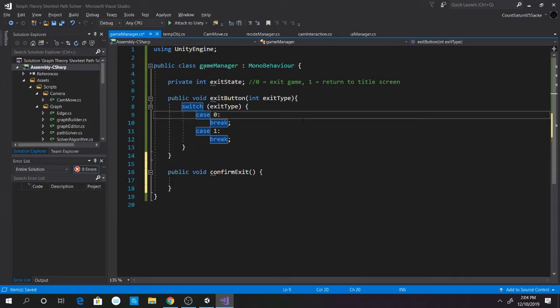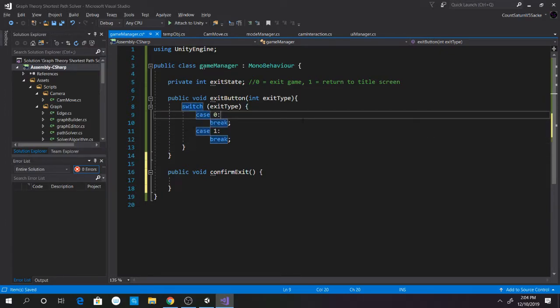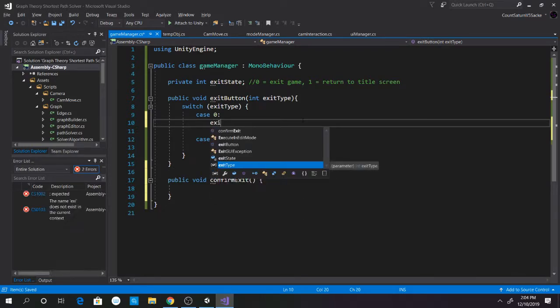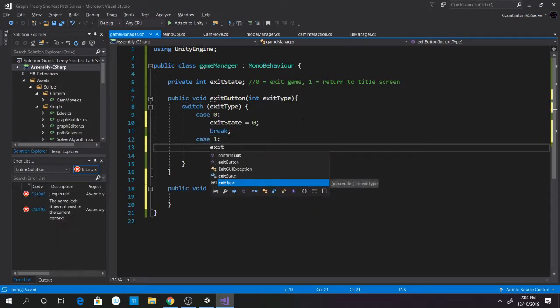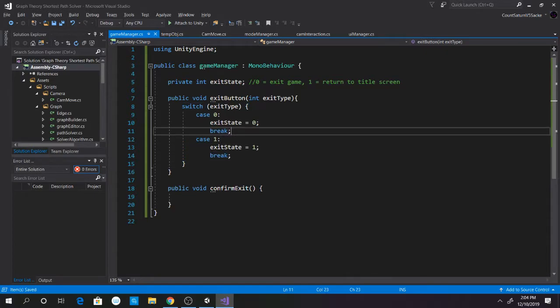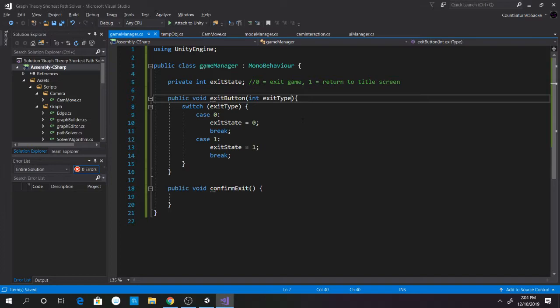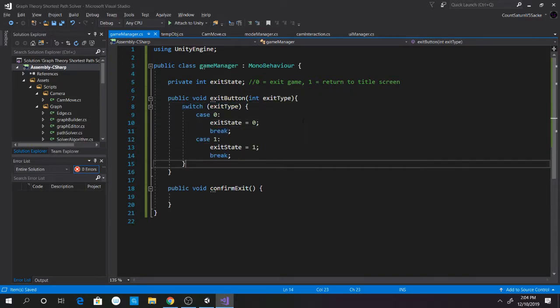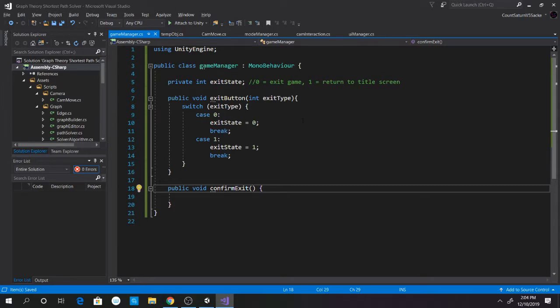In this case, yeah, this one will basically set exit state equal to 0 and exit state equal to 1. Now, if you're wondering why I didn't just put exit state equal to the exit type, I don't know, I don't trust it. Anyway, and here what we're going to do is a confirm exit.